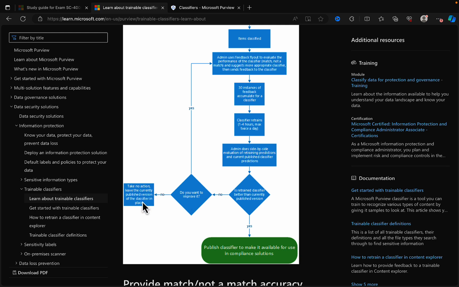If no, take no action, leave the current published version in place. If yes, we go back through the process, and then we go back through the flyout to evaluate the performance of the classifier and look at the matches, and you can see how that works.